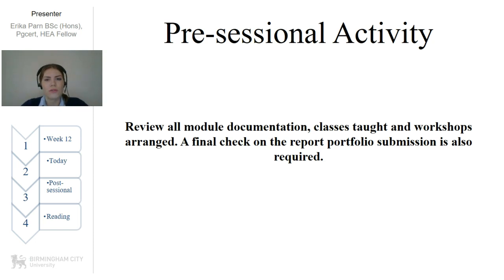Our pre-sessional activity is for students to review all of the module documentation available thus far, as well as the reading materials that are offered. In addition, I suggest that each student also reviews the lecture materials from each class taught.